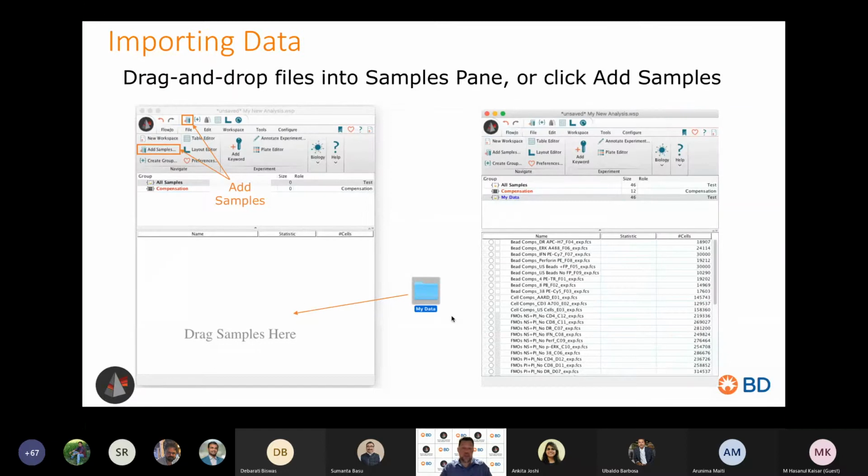Now, importing data is as simple as dragging and dropping those files. When you first open up the workspace, you'll be presented with this blank looking workspace with two groups. All samples and compensation groups will be there by default. You can just drag your folder with the FCS files, or as I said, navigate through the add samples buttons located up here in the ribbon. That'll load your data into memory.